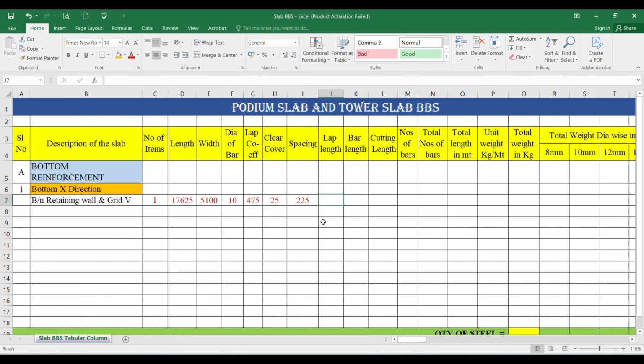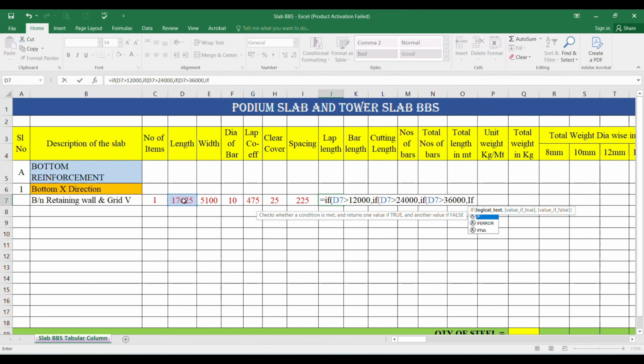For that, how I will enter this formula, just listen carefully to each and every thing. This I will take, this is equal to IF, open bracket, this total length is greater than 12 meter, put comma, again put IF open bracket, this length is greater than 24 meter, second condition. Put one more comma, again this third condition, again IF this length is greater than 36 meter, this is the third condition. We'll put one more condition, IF open bracket, this length is more than 48 meter, comma.